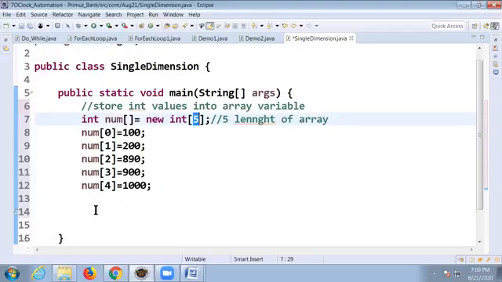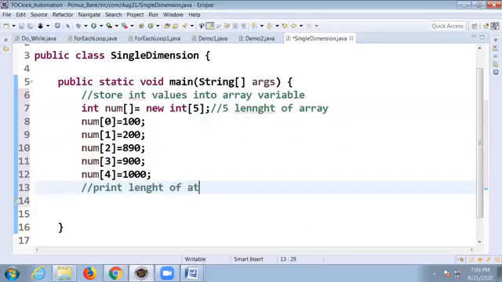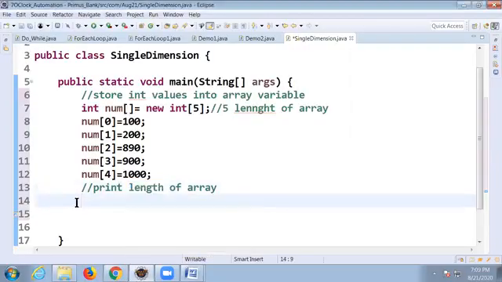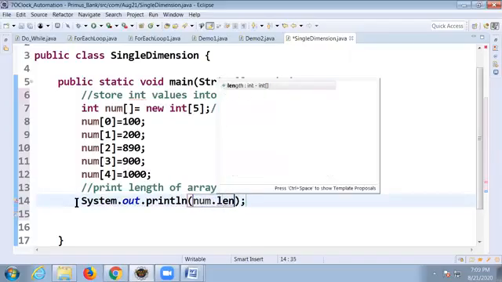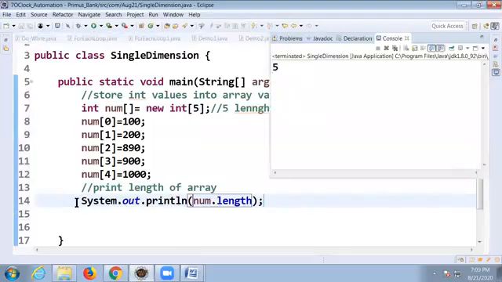So be careful. Now I want to print the length of this array. How do you print the length of an array? I want to know how many elements are available in it. System.out.println(num.length). The length property returns the size of the array. How many is it? 5 values. There are 5 values in the array variable.